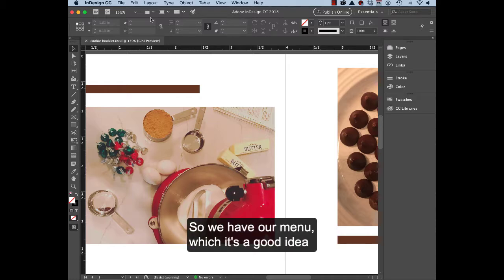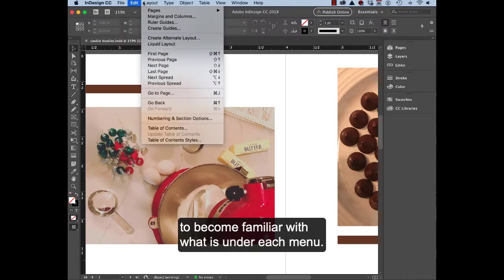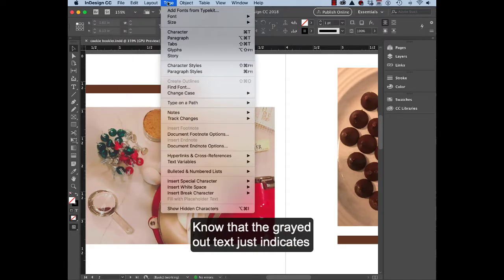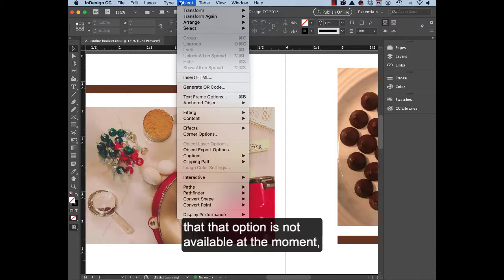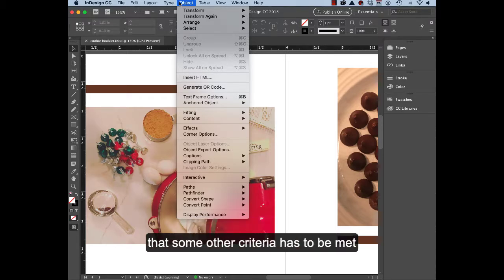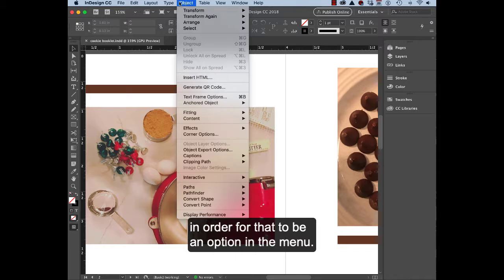I have an application bar at the top, and this includes quite a big area here. So we have our menu, which it's a good idea to become familiar with what is under each menu. Know that the grayed out text just indicates that that option is not available at the moment, that some other criteria has to be met in order for that to be an option in the menu.